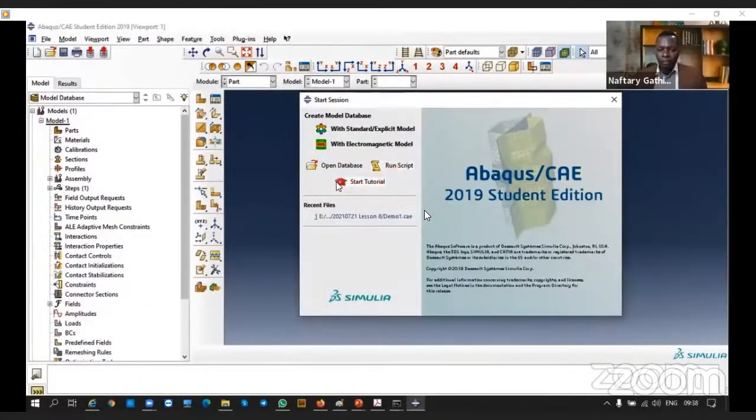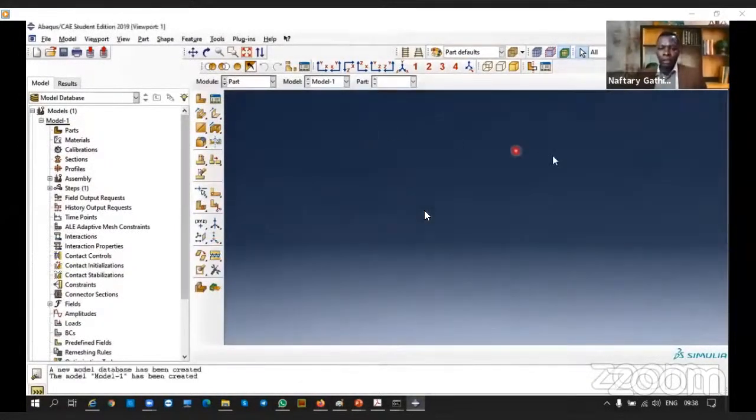Again, this is a stage 4 tutorial. So when you have your time, you can click start tutorial. You're going to see the different examples that have been worked by Abacus. So to go direct to our modeling, we go with standard. Standard explicit usually is for dynamic analysis. Standard, you can do linear and nonlinear analysis.